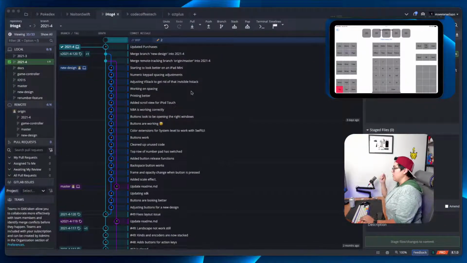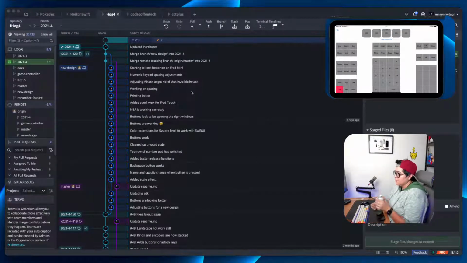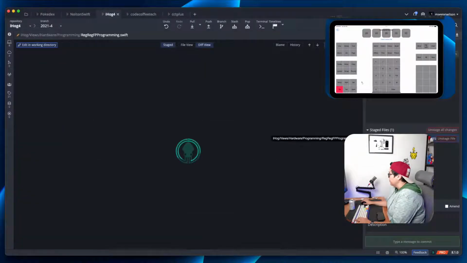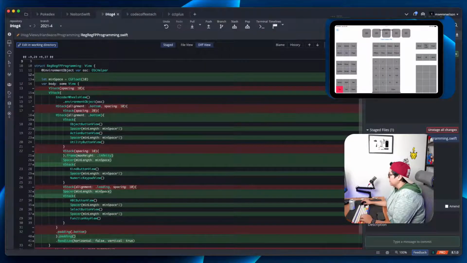All right, so inside GitKraken, as one does, to commit things, we are gonna stage these changes. Oh no, we're not gonna stage that one, but great.